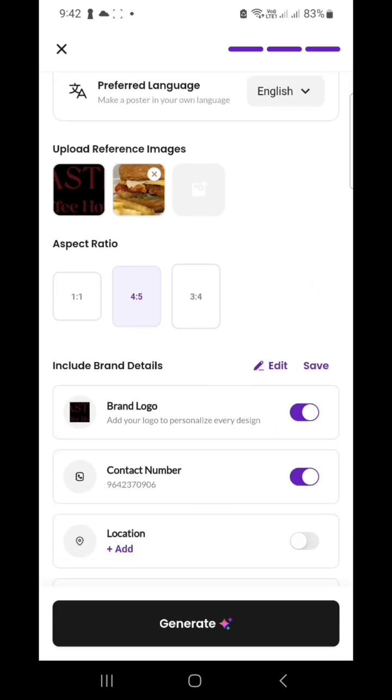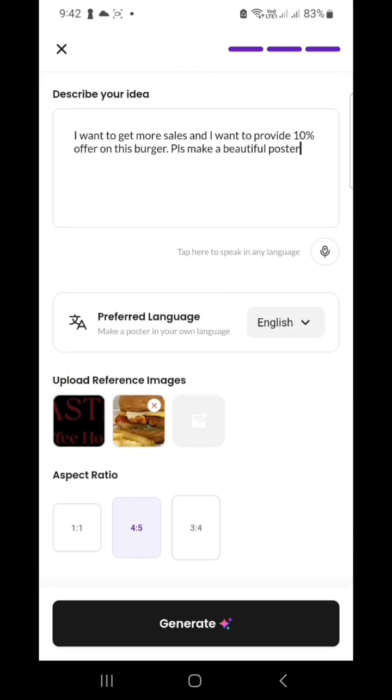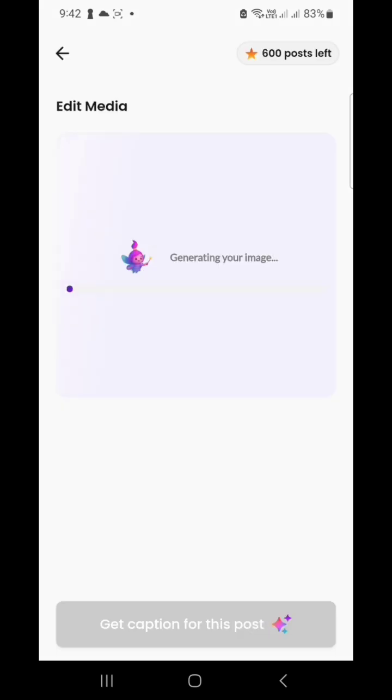So as I want my brand logo to be branded to my business, I have selected this brand logo, and I also want my contact number to be included. Okay, and let me click generate. It will take around 30 to 40 seconds for the AI to generate an image. So yeah, let's wait for it.